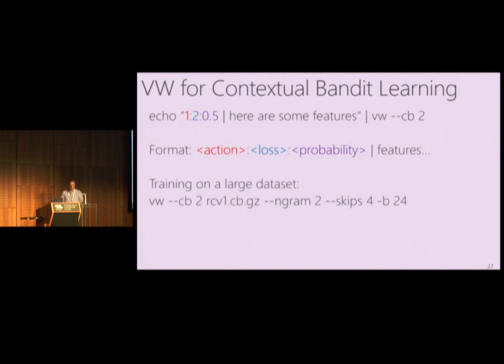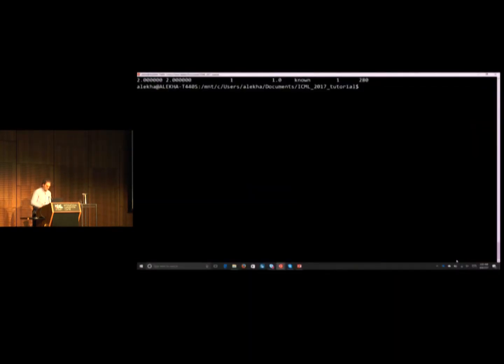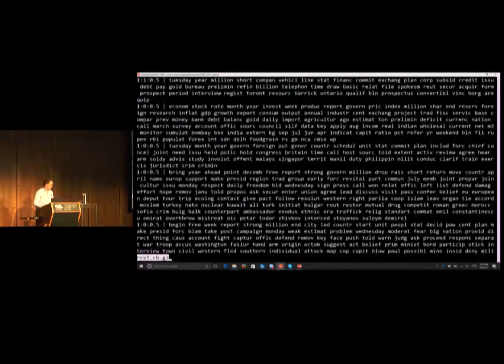Okay, so let's look at a larger data set. Here's a data set which is 132 megabytes gzip compressed. If we look at the data set carefully, we see the same label format I just showed you. And then we see a bunch of words that are a little bit stemmed.